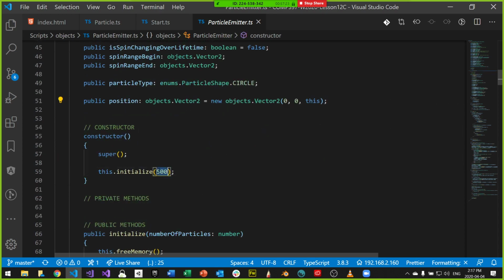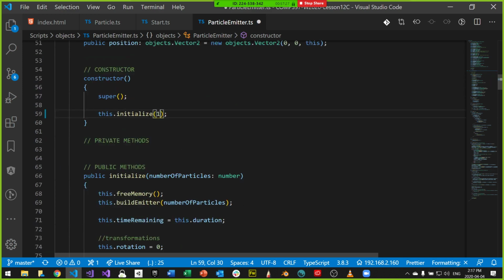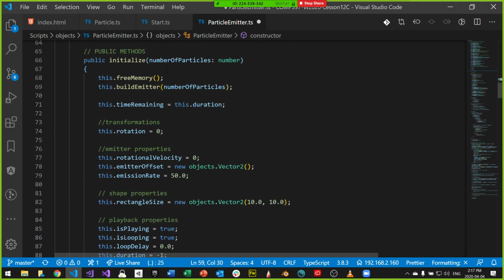I have initialize. I'm going to initialize this with some value, and for now we can initialize the particle with 1. Initialize is a public function, and we can talk about how many particles we have. So we can initialize a number of particles. So in this case, 1. We have 1 particle if you want. When we initialize, we do a couple of things. We free memory. Okay, this is our own function, right?